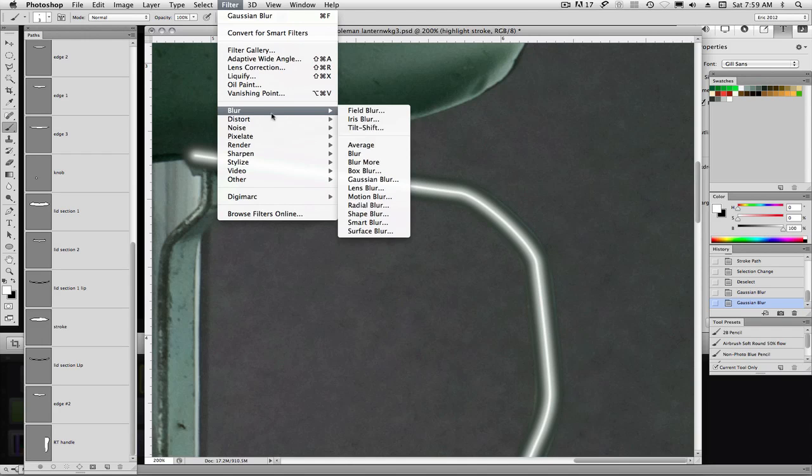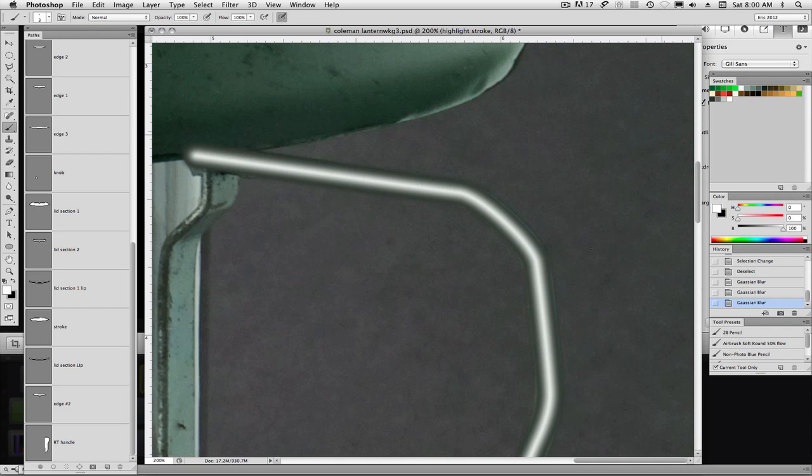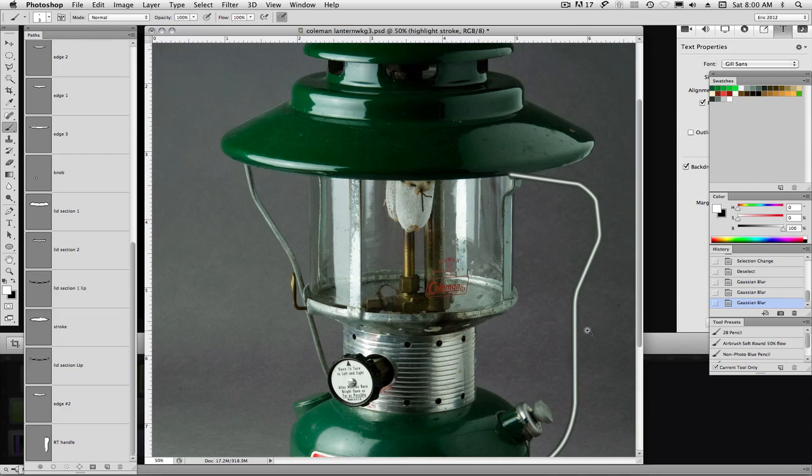And we want to blur that highlight, so we'll go filter, blur, Gaussian blur. It applies it, and we'll just use our arrow keys because maybe we don't want that to be as strong. We'll say OK. And that's how we're going to create a handle.